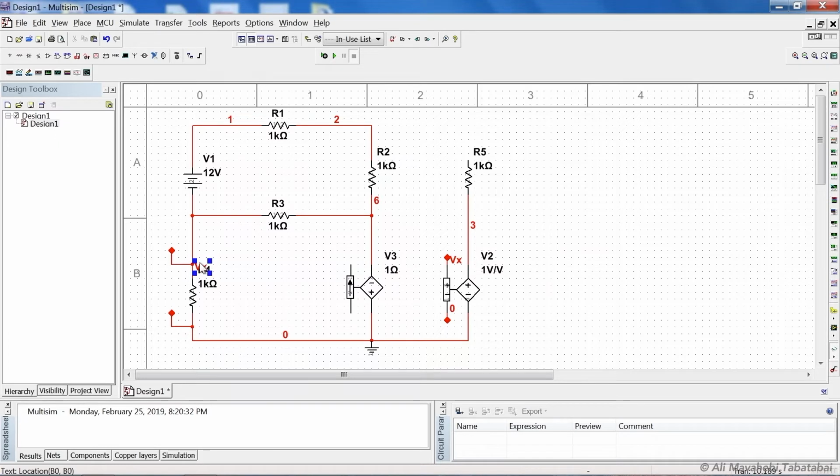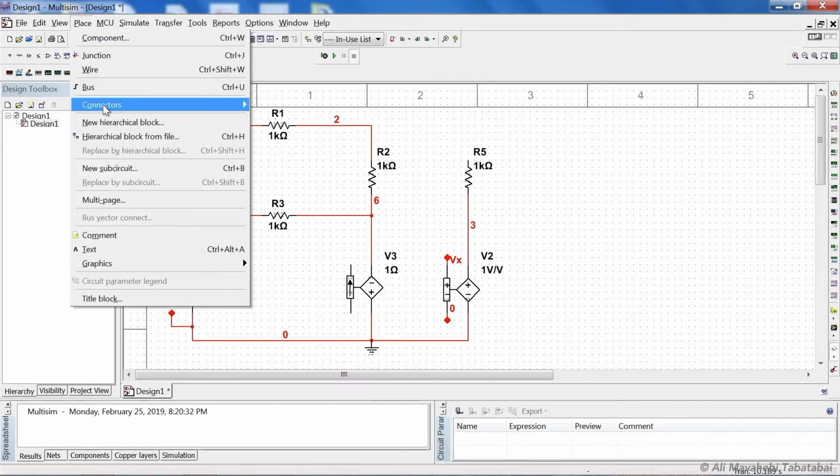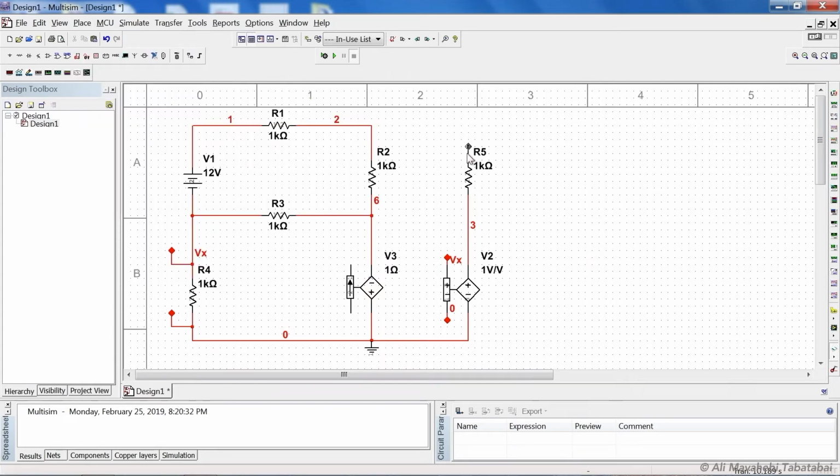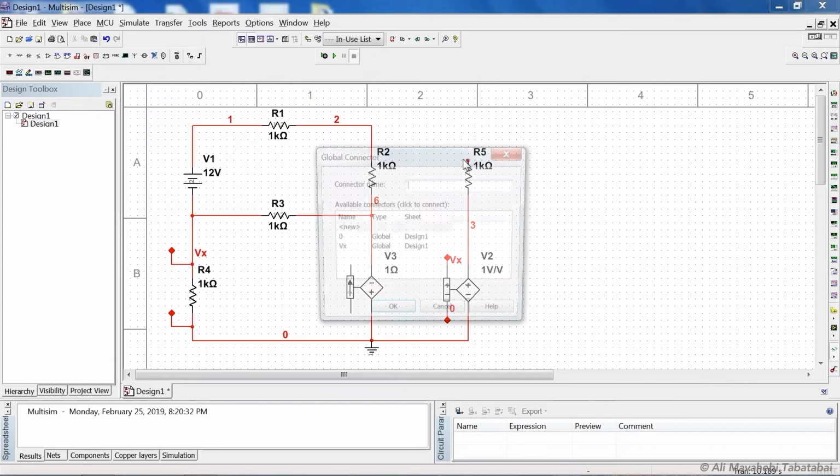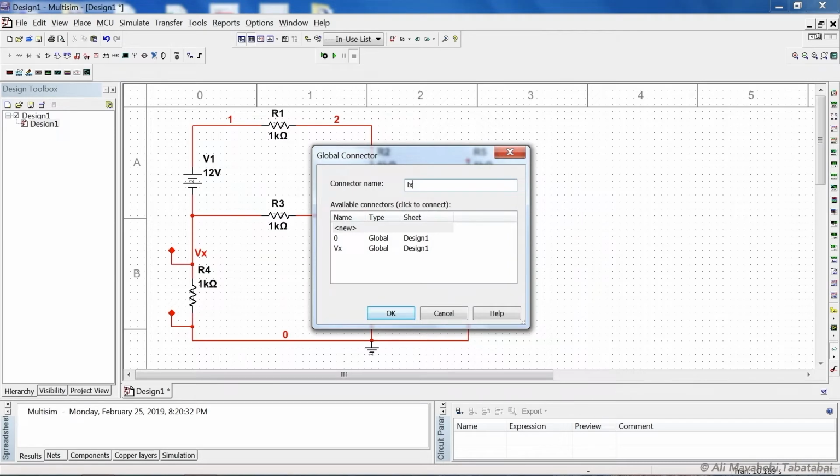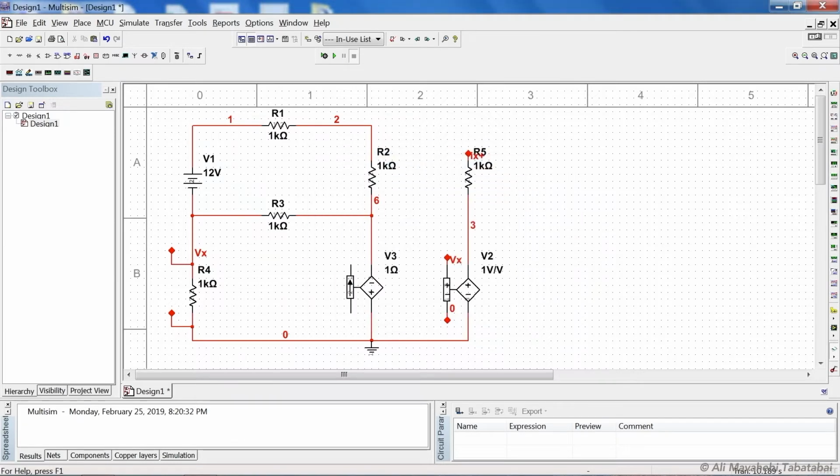So Vx nets are connected together without using any wire, and zero nets are connected together as well. Let's go to the current controlled voltage source. I go to Place, Connector, and add a global connector on the open pin of the R5 resistor, and name it IX+. I will then copy and paste it to the input port of the dependent voltage source.